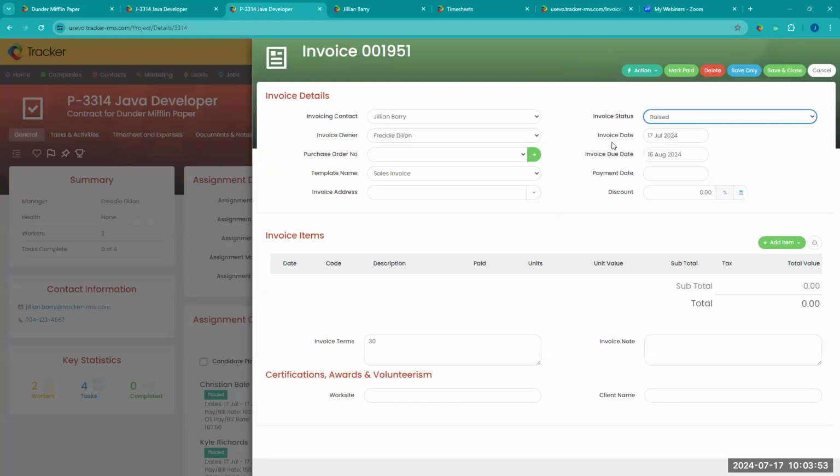Invoice date, that's going to be defaulted to the date that this invoice goes out. We have the due date and then the payment date, and that is going to fill in once this invoice gets paid or marked as paid in your system. We also have a little calculator here. If you wanted to calculate any sort of discount that would go on to this invoice, you can also add discounts or take away money through line items, which I'll show you in a second.